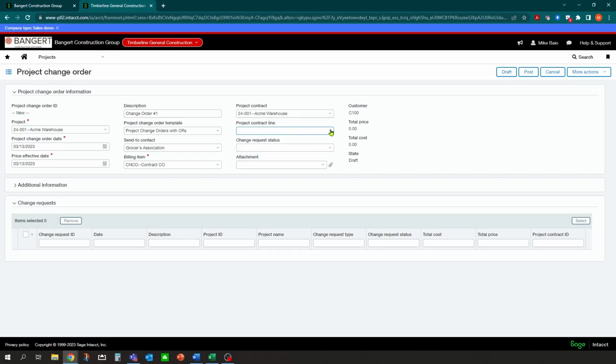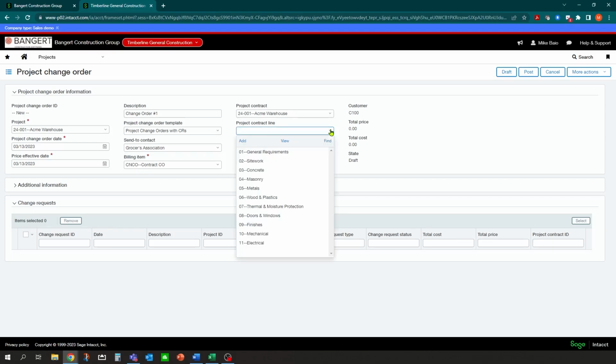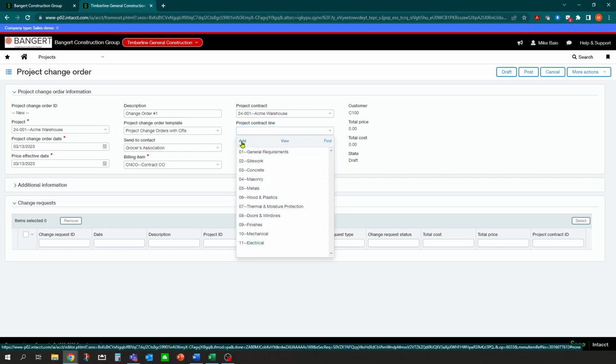And now which one of these line items do you want to link it to? So you can either add a change to an existing line item, or you can actually create a new line item. And this is what's typically done. And what's really nice is you can do it right here. So I can click add.